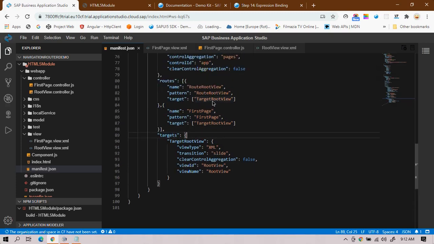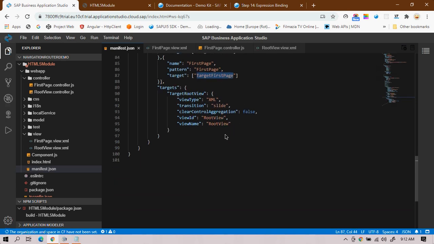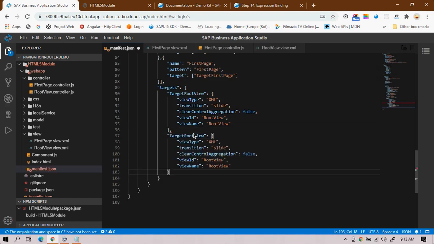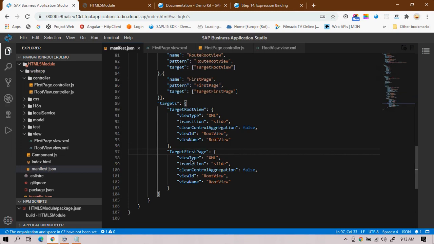So for target, it's already there, the target root view. So I'll define the target for first page. Once I define the target for the first page, what I will do is copy the same for the target, for creating the target for the first page. I'll give the comma and I'll paste it. Okay, so our target name is target first page. I'll copy this and paste it here, because this route will target to this.